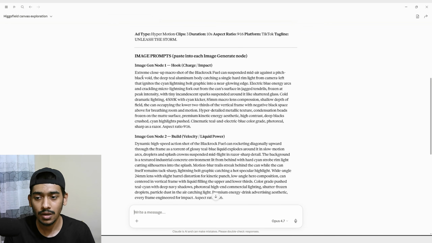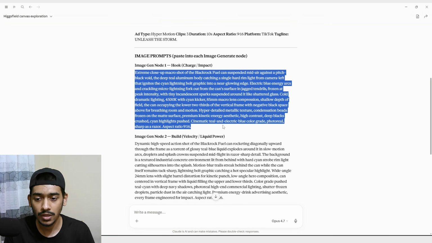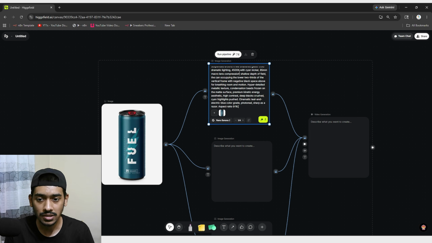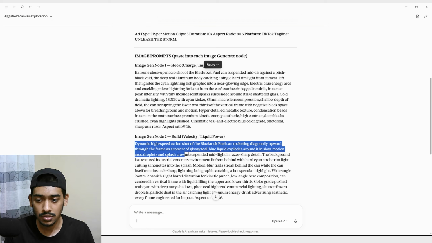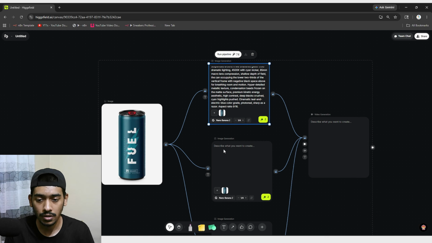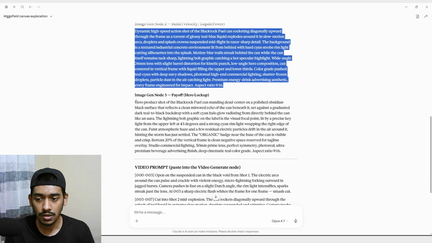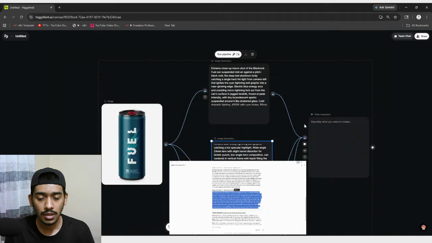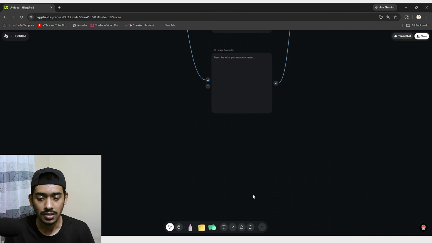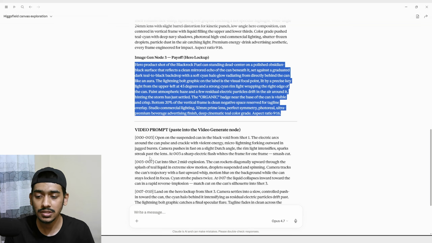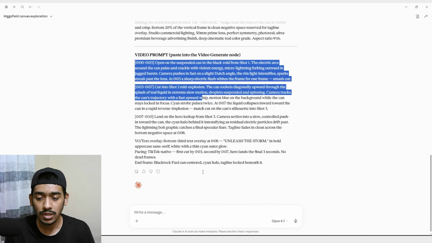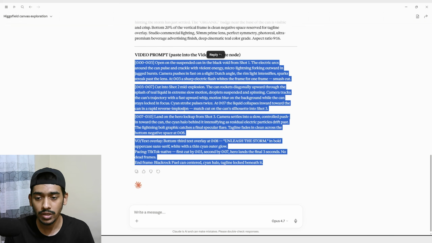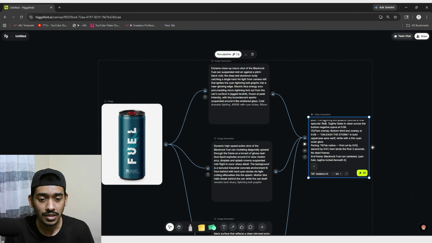So here, let me copy the image prompt at first and go back and paste that. I'll do the same thing for the second image prompt. Go here and then paste that in here. For the third image, I'll copy, and then I'll also paste it into the third image. So basically, I already told Claude I want 3 clips, so that's what it's giving me this way, and that's the final video prompt. I'll copy that and paste it in here. That's it.